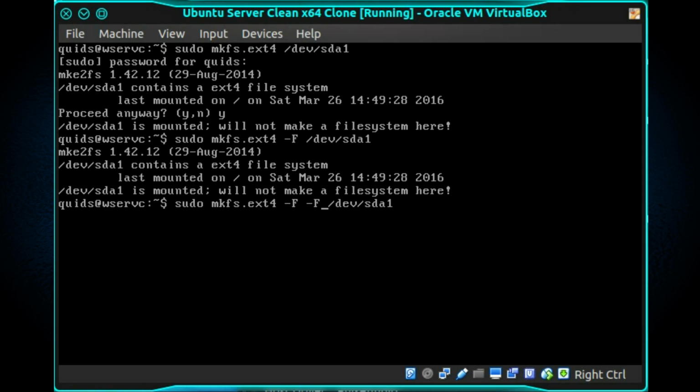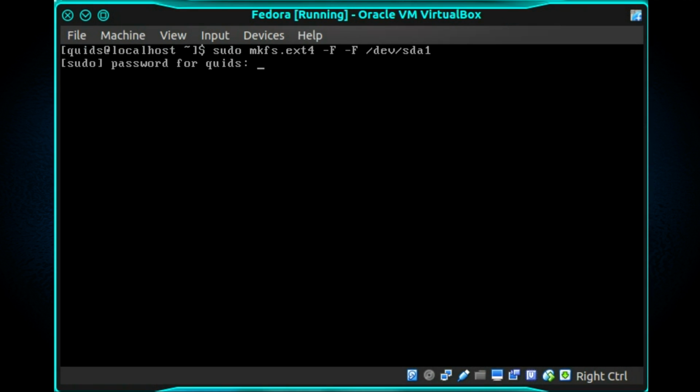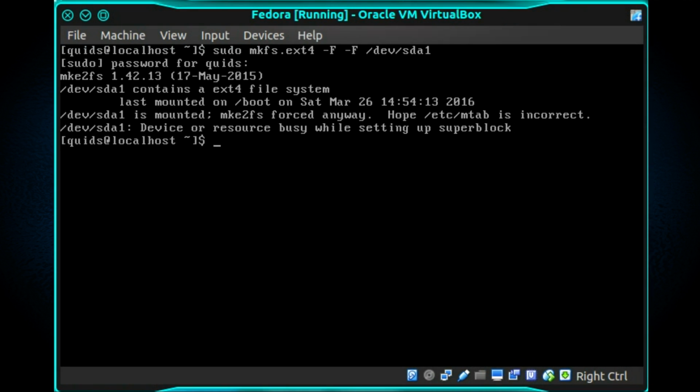So let's try it again with two -F's. Nope, still doesn't want to work. I just thought I'd quickly try it in Fedora as well. No, it doesn't work.